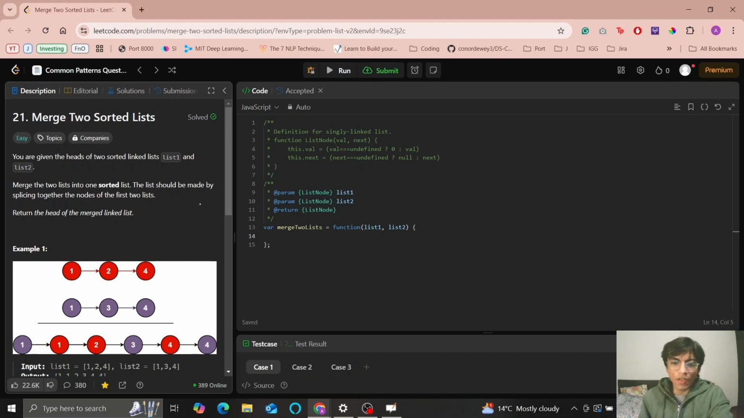Now, we can't really form a separate list. That's not the best practice. As you can see by this statement over here, the list should be made by splicing together the nodes from the first two lists. So we have to point the nodes of both the lists towards each other in a way that the two lists merge into one sorted list. All right, and we have to return the head of this sorted list.